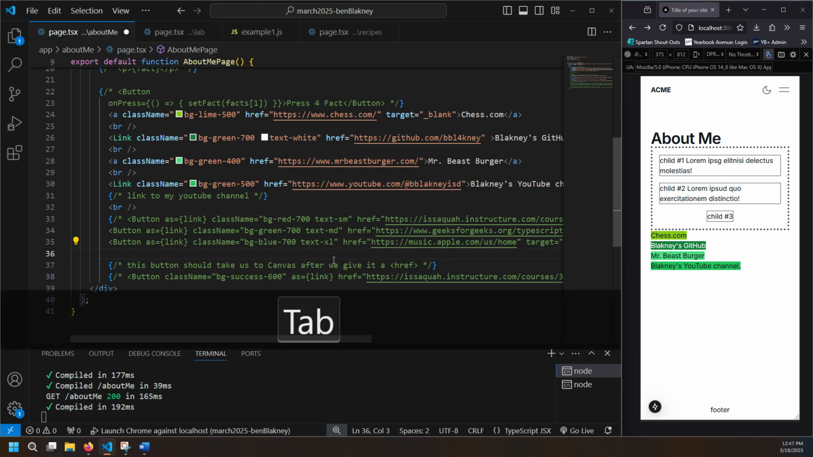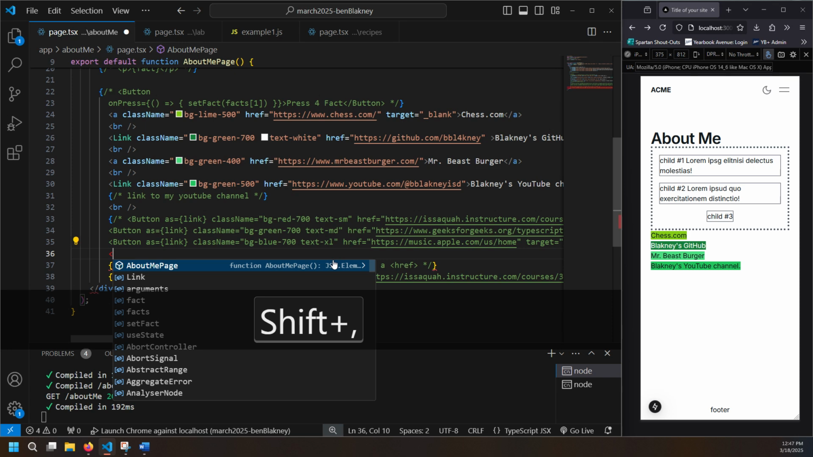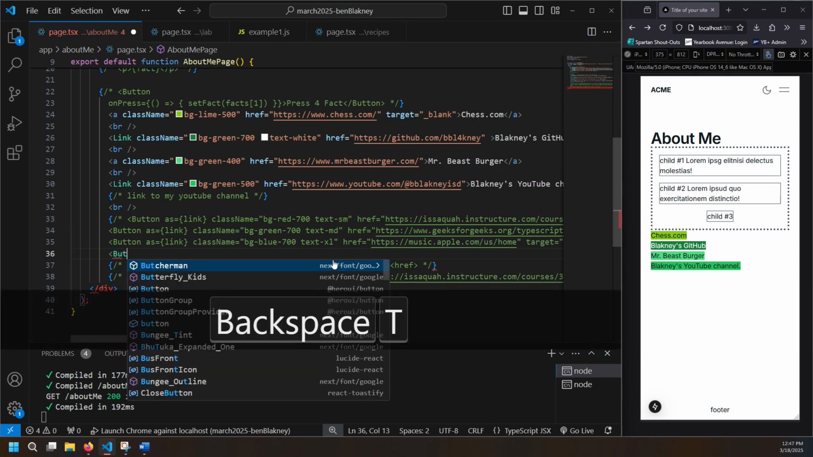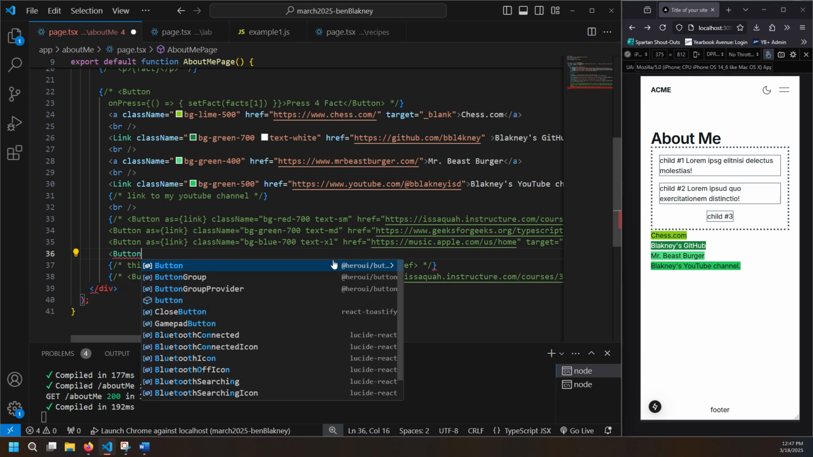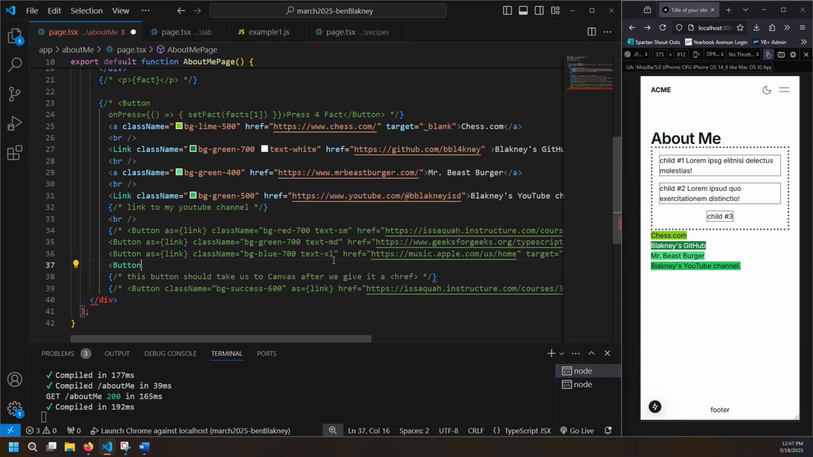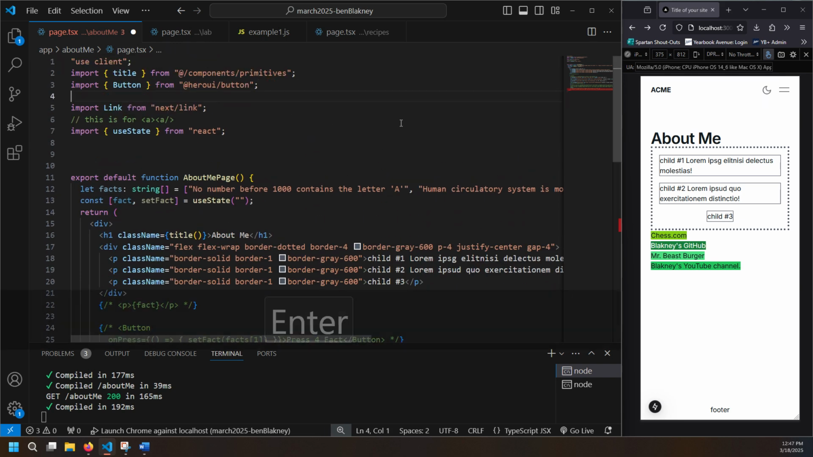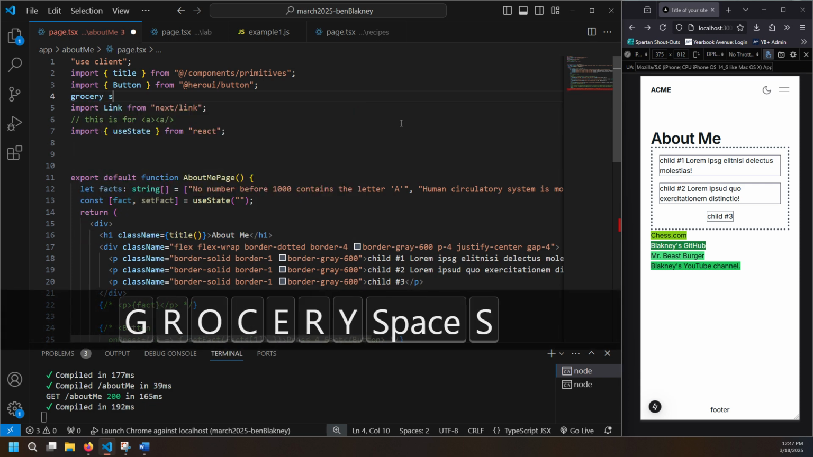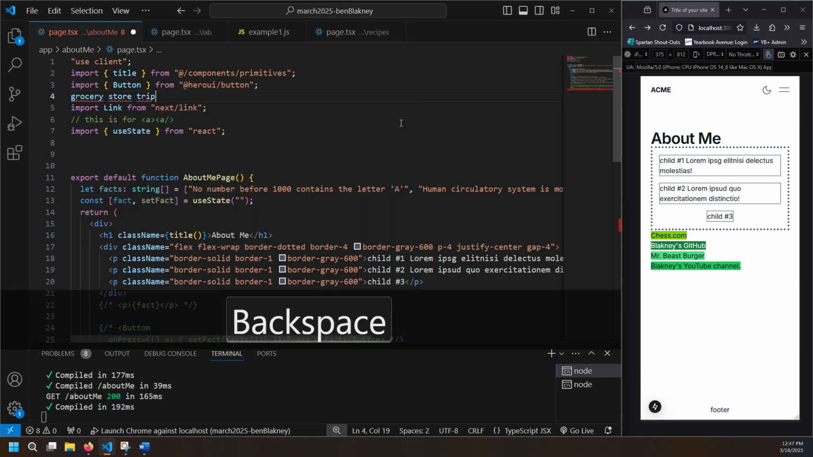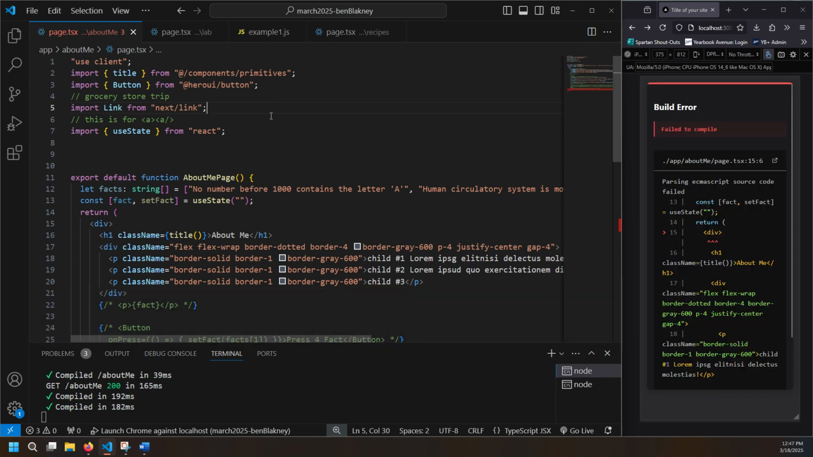Okay, to create a button, first you got to call a button with Shift, capital B button, should be green, and then you hit Enter. Okay, and in doing so, Enter is going to add that import button from the Hero UI library. Okay, so this is the grocery store trip. Okay, Control/, comment that out, so we know what it is a little bit later.